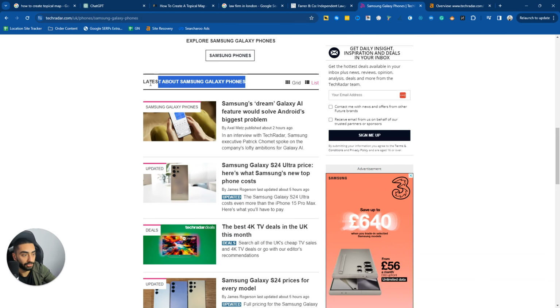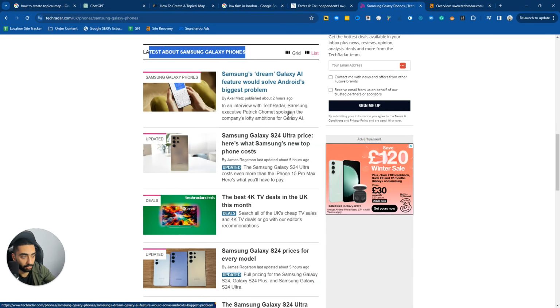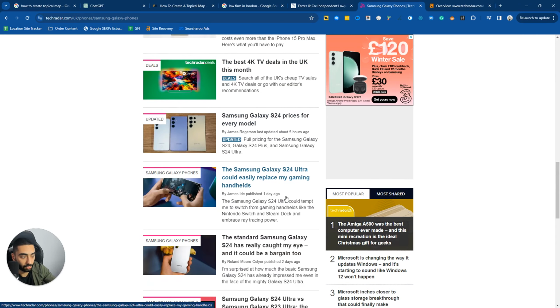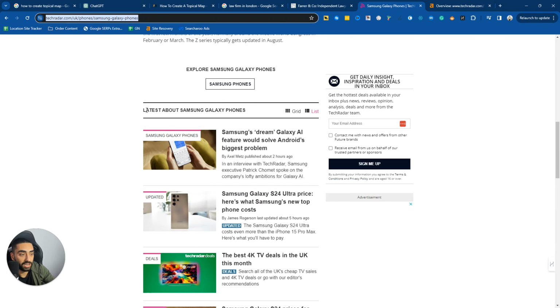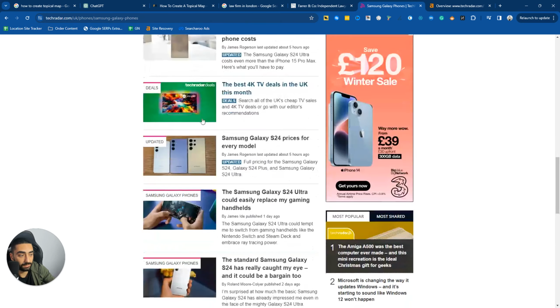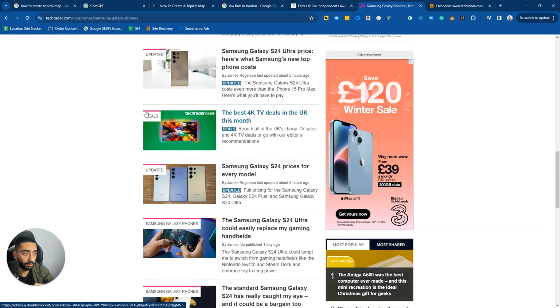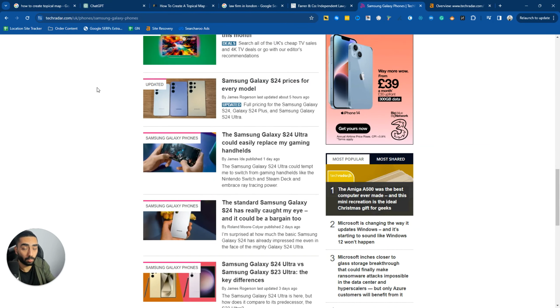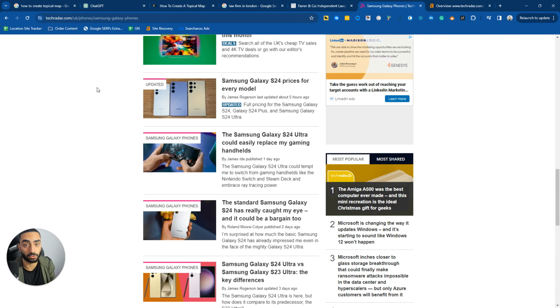So if we scroll down on this page, as you can see, latest about Samsung Galaxy phones, and the last article was published 2 hours ago, 5 hours ago, and so on and so forth. One thing that TechRadar do very well is, if we take a look at this page, they have got a frightening amount of content all to do with the latest Samsung Galaxy phones that are coming out, and the ones that are essentially not coming out anymore. So they have got all the news to do with Samsung Galaxy. It's almost as if they are treating this URL structure or this page as its own mini website.